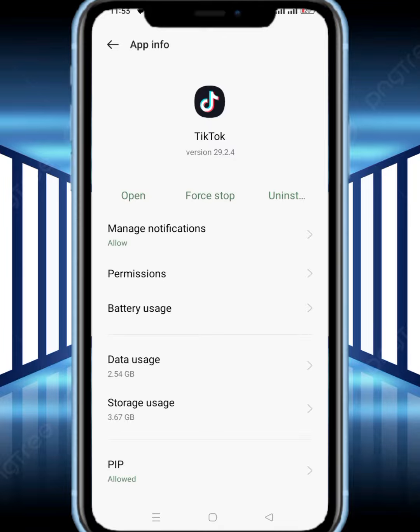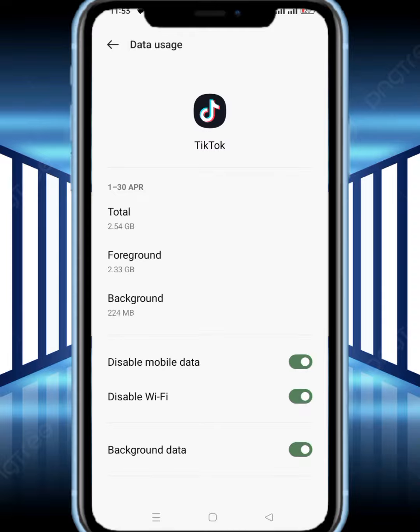If the problem is not fixed, then tap on data usage. From here as you can see, disable mobile data and disable Wi-Fi. If both toggles are turned on, make sure that you turn off these toggles, and after that check whether the problem has been fixed or not.